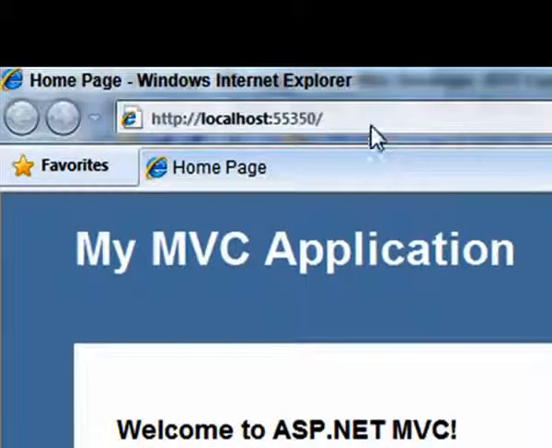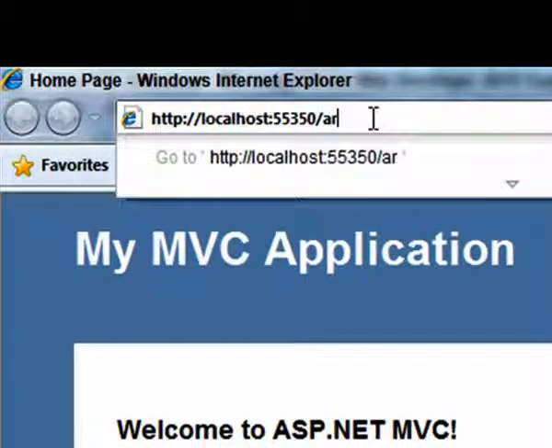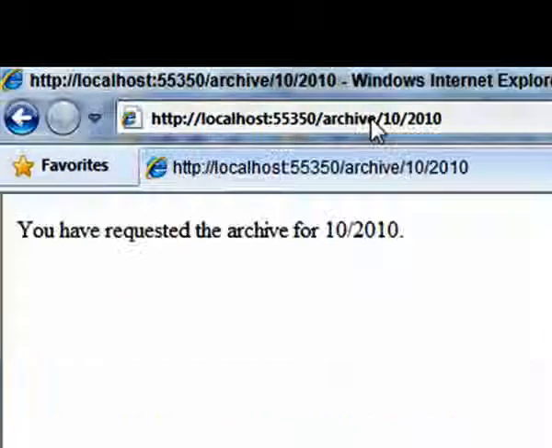Click F5 to start the application. And then navigate to the archive/10/2010 page. And there you have it. You've requested the archive for 10/2010.